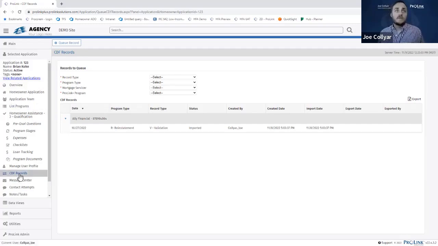So I would come into the CDF record screen, and again, demo environment, so there's some junk data here, but we'll see a listing of all the CDF records that have gone out or come in for this application. But it also lets me queue records. So first thing I do is, what do I want to send to the servicer? In this case, I want to send them an I record.